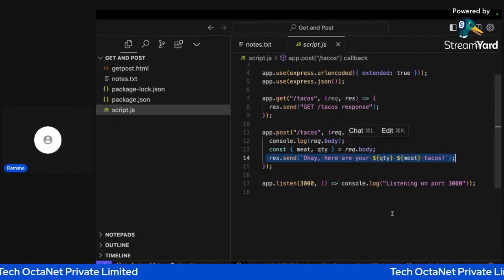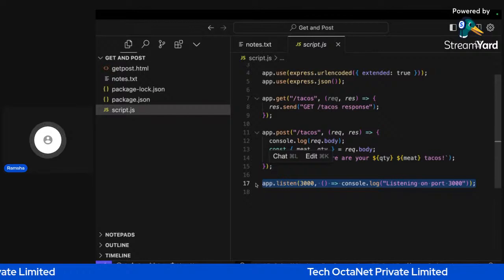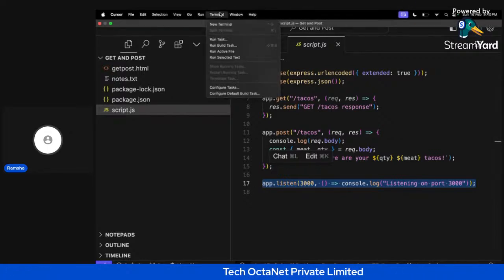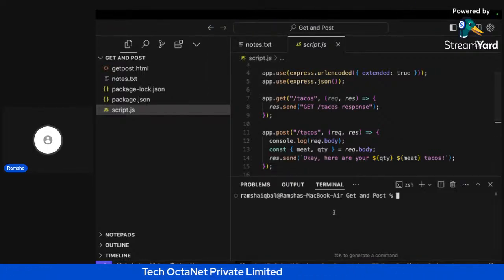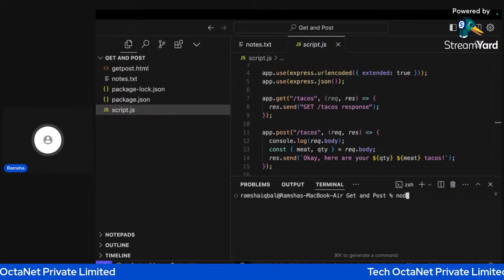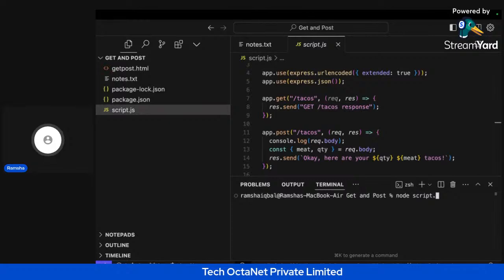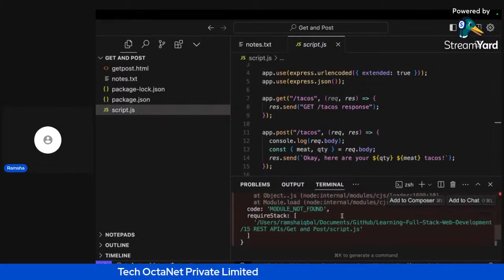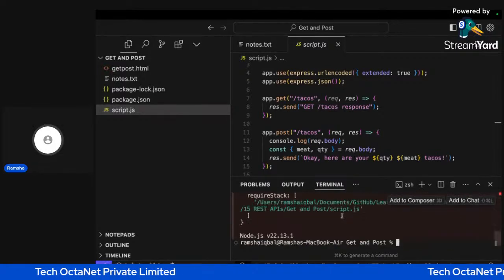And similarly, we are listening this particular app on 3000. So let me open the terminal. And for using this particular server, we'll first run this server. So I will write script.js. What thing we don't have here? We don't have Express here.